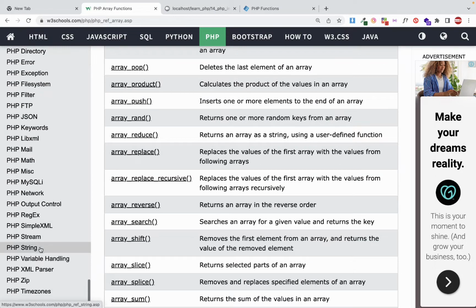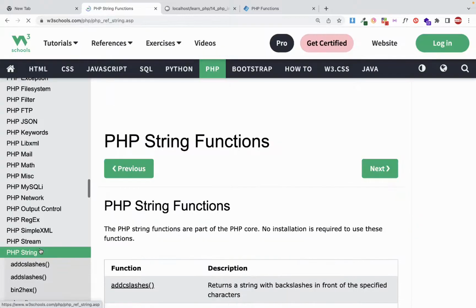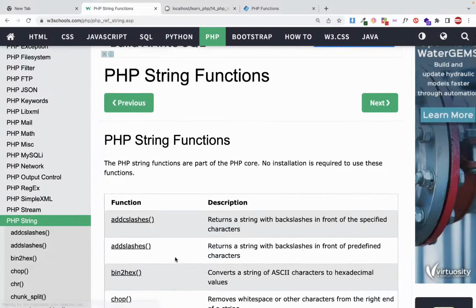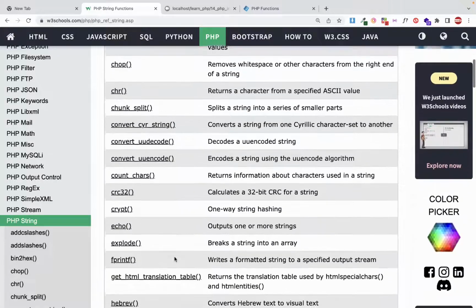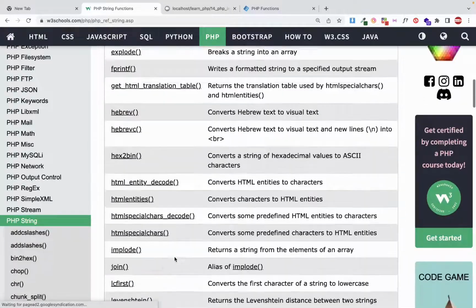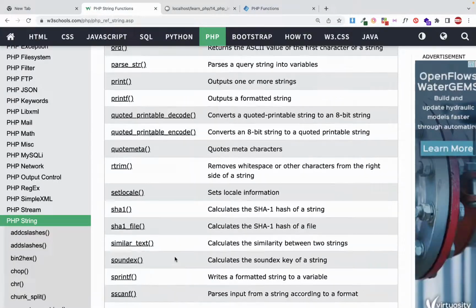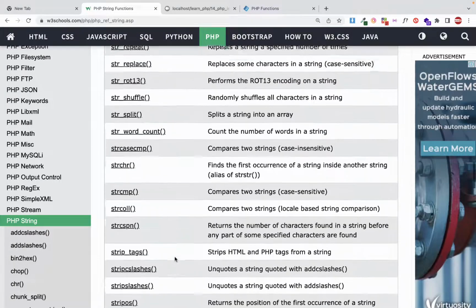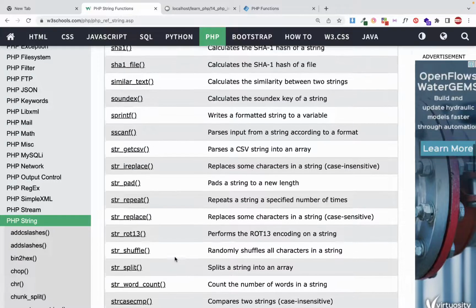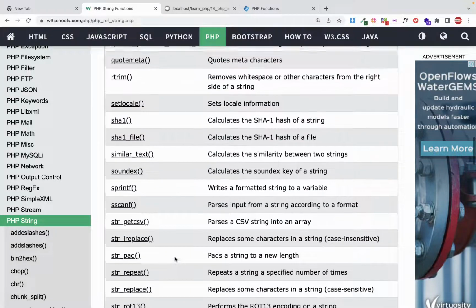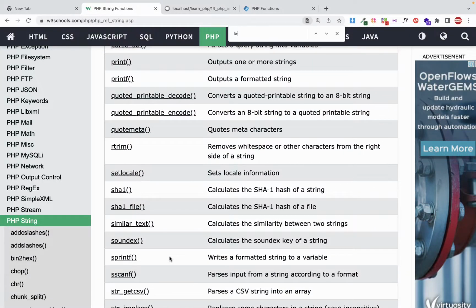But the most important ones that we use are string functions, for example, a function that will count the length of the string. All these are PHP functions. You can come and play with them. So let us look at the function, for example, that will count the length of the string.